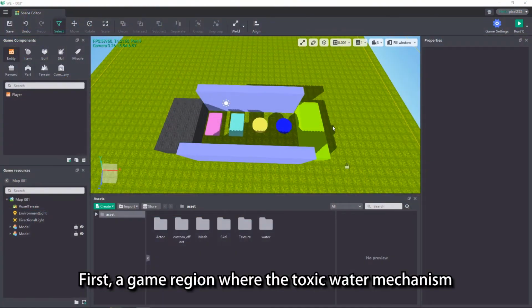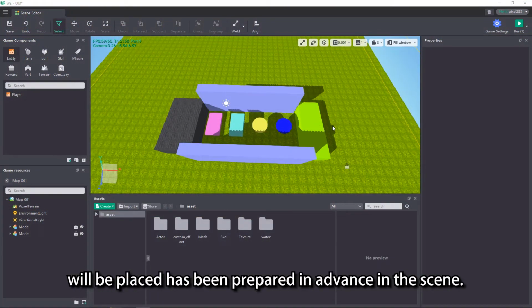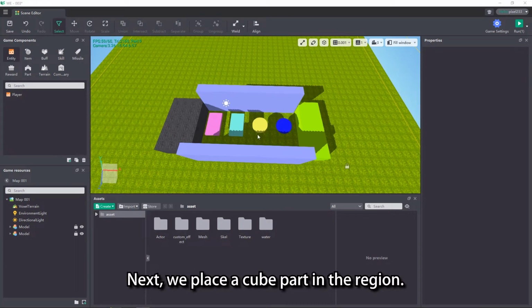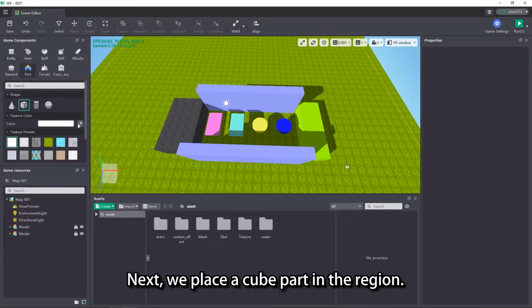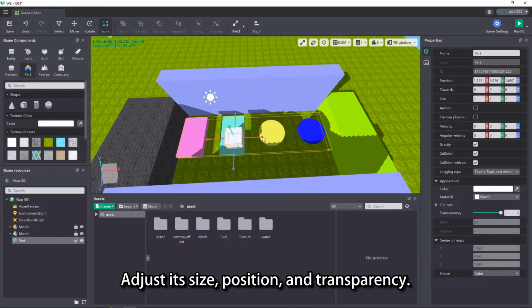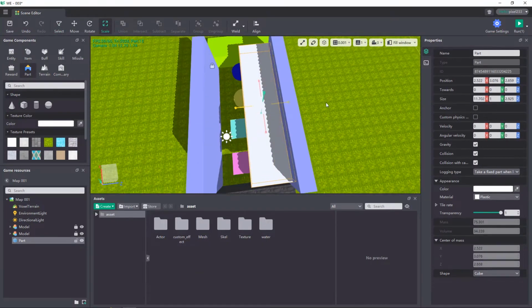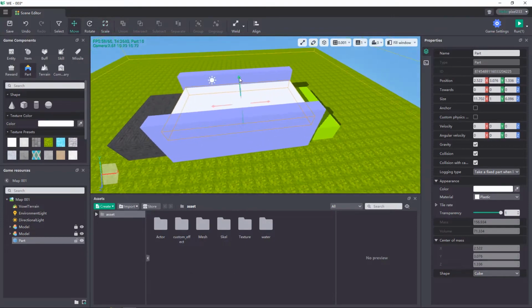First, a game region, where the toxic water mechanism will be placed has been prepared in advance in the scene. Next, we place a cube part in the region. Adjust its size, position, and transparency. Check its anchor property.